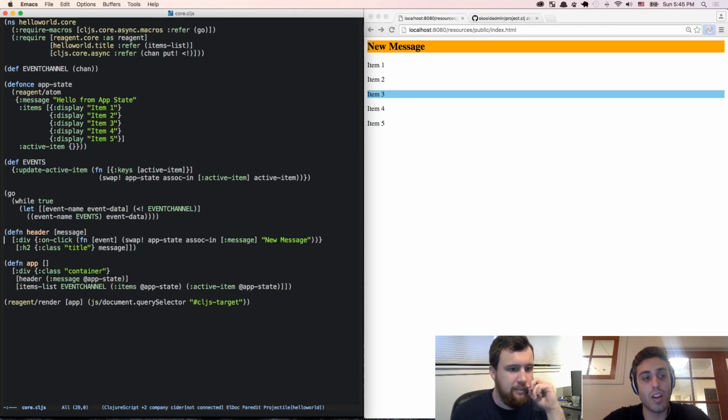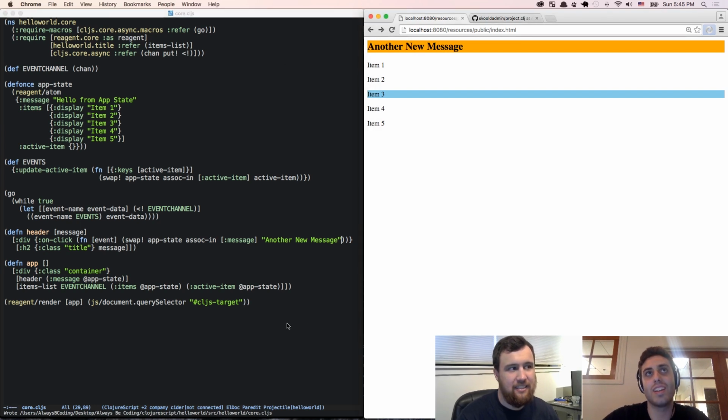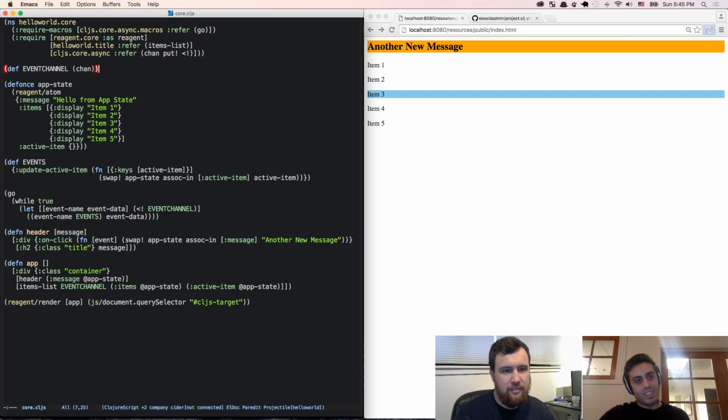Orange is so boring, dude. Oh, but dude, if I swap this to new message, I want it to be another new message, right? Another new message, save that, click it. Yeah. That's how you build UIs. That's pretty sweet, yeah. That's a nice workflow, for sure.